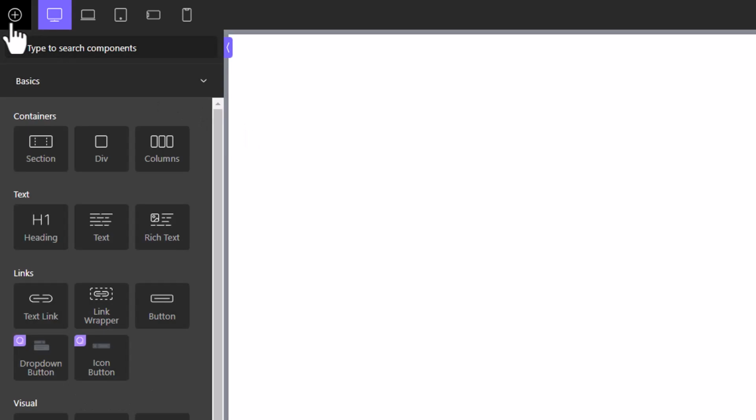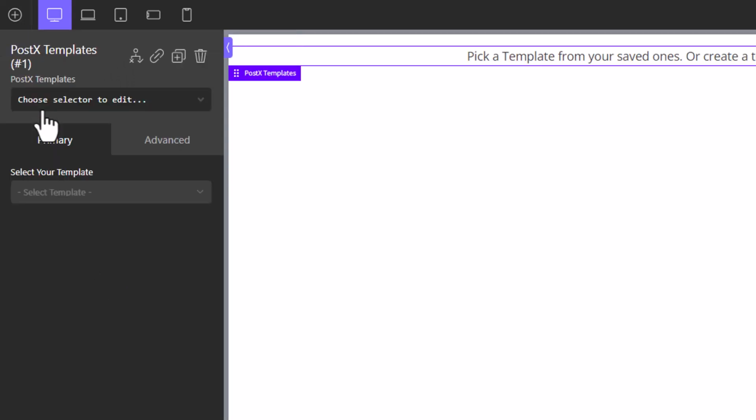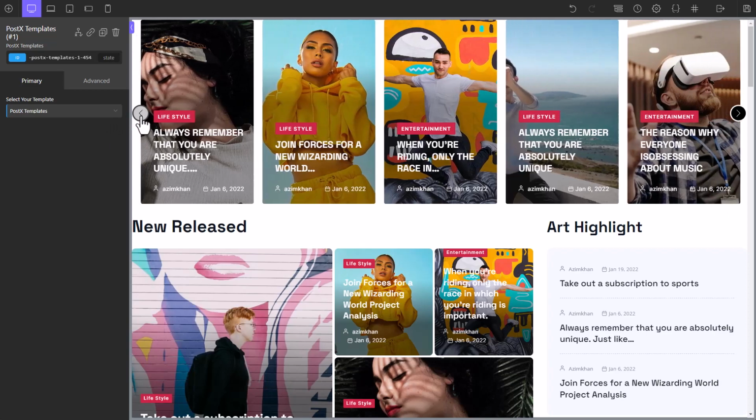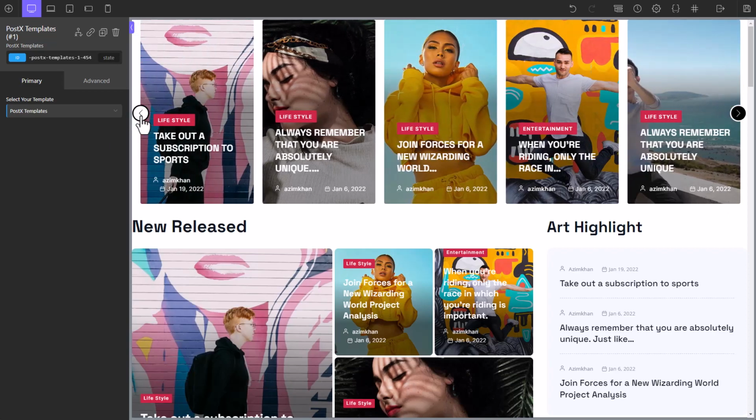In the Oxygen Builder, click on the Add button and search for PostX. Select the PostX templates. Now, from the menu, select the template that we just created. And that's how easy it is to use Gutenberg blocks in Oxygen Builder using PostX.